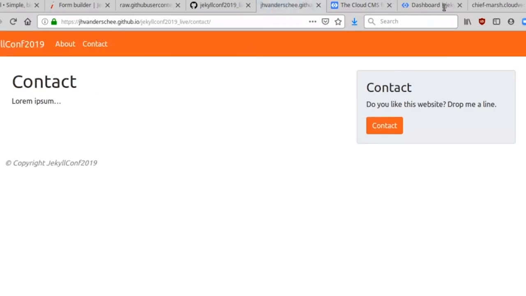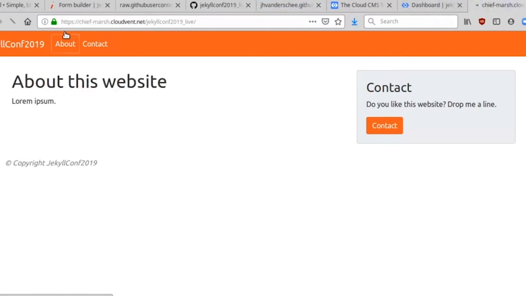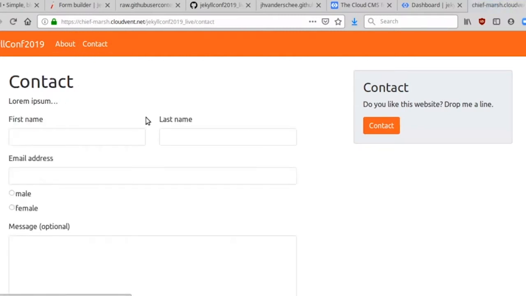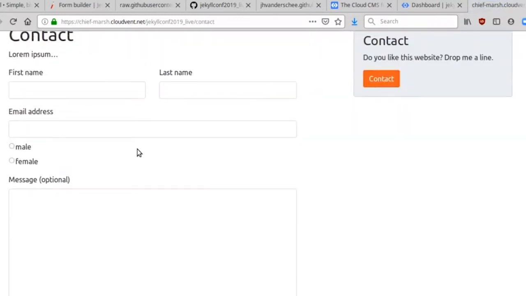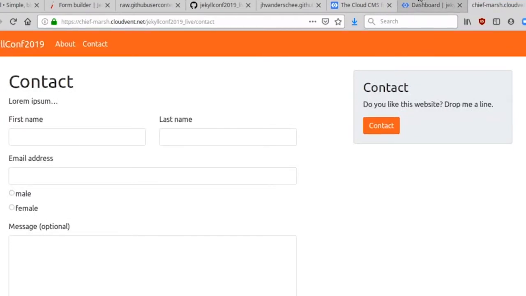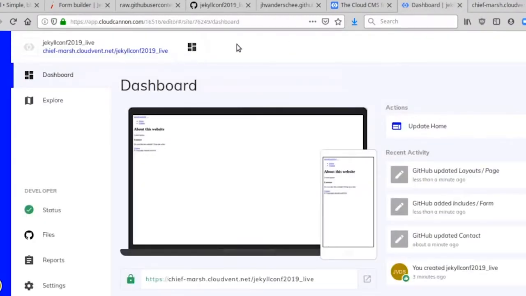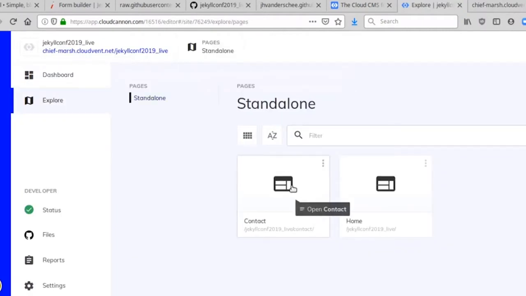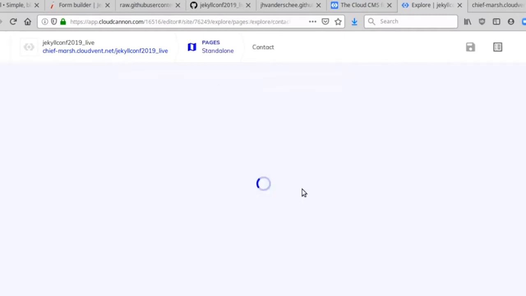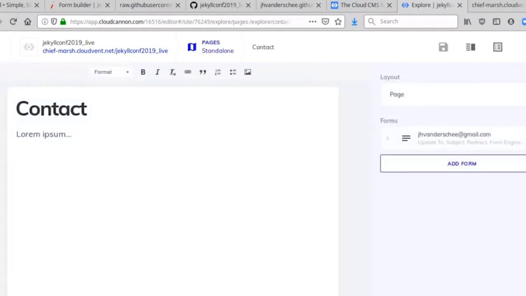All right, and now let's go to our deployed version on Cloud Cannon. We also have the about and our contact. But our contact page now, because this took a while, now contains this form. And I'm going to show you in Cloud Cannon what this actually means for your clients, because you can give your clients access to Cloud Cannon. And if you do that, they'll see something like this. They'll see the home page, the about page, and the contact page. And if they go to the contact page, they can change things here.